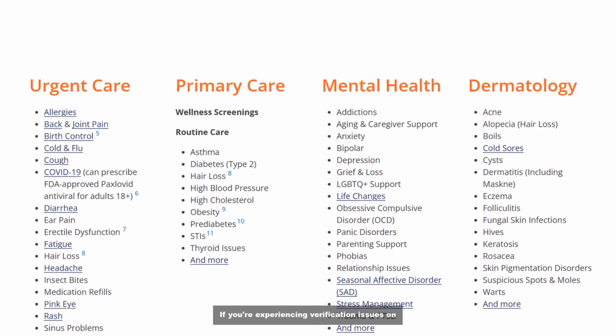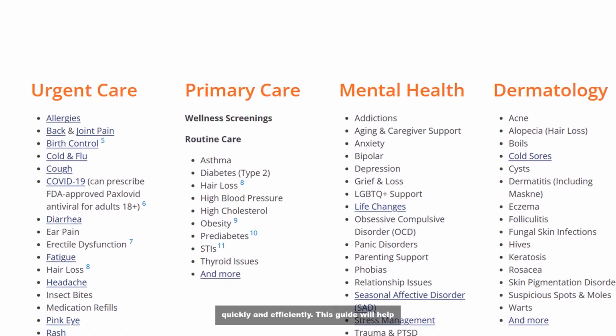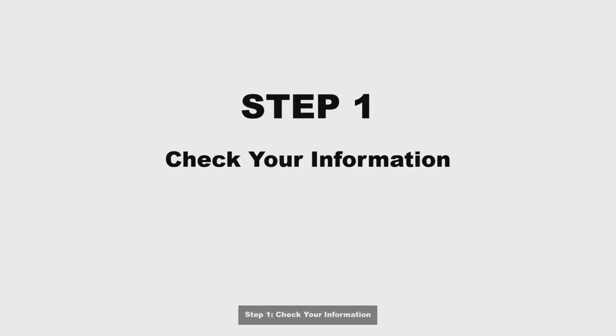If you're experiencing verification issues on MDLive, follow these steps to resolve them quickly and efficiently. This guide will help you navigate the process with ease. Step 1. Check your information.